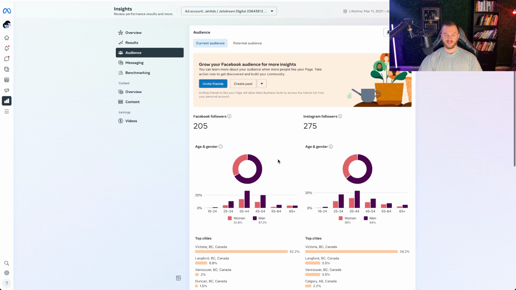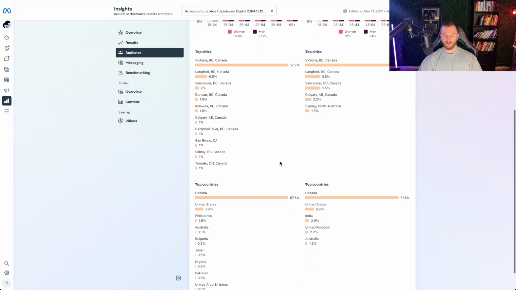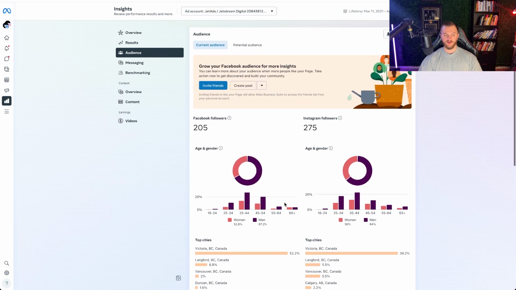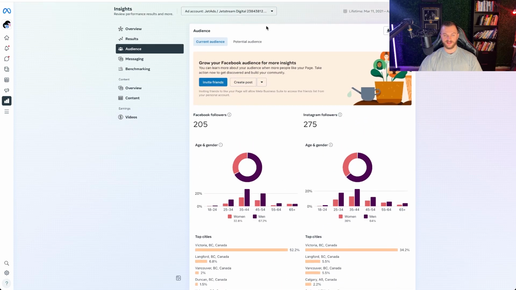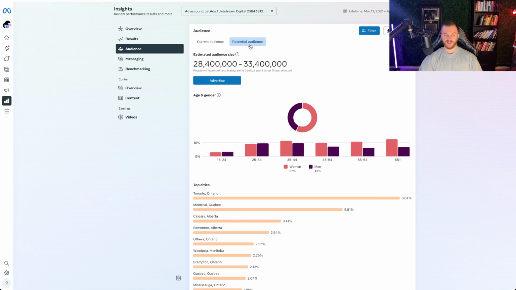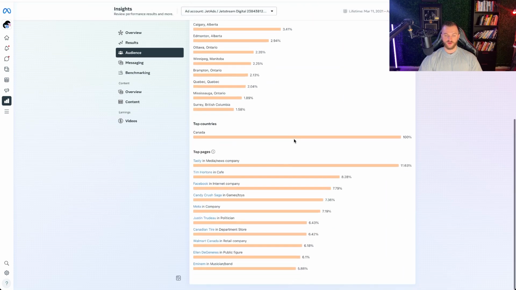The top cities, and if you have a lot of followers, that might be a good place to start, just to get an idea of where you should be targeting or where your audience kind of exists. But the main thing here is this potential audience section. So this is a good place to start to narrow this down, using filters to get an idea who you should be targeting.